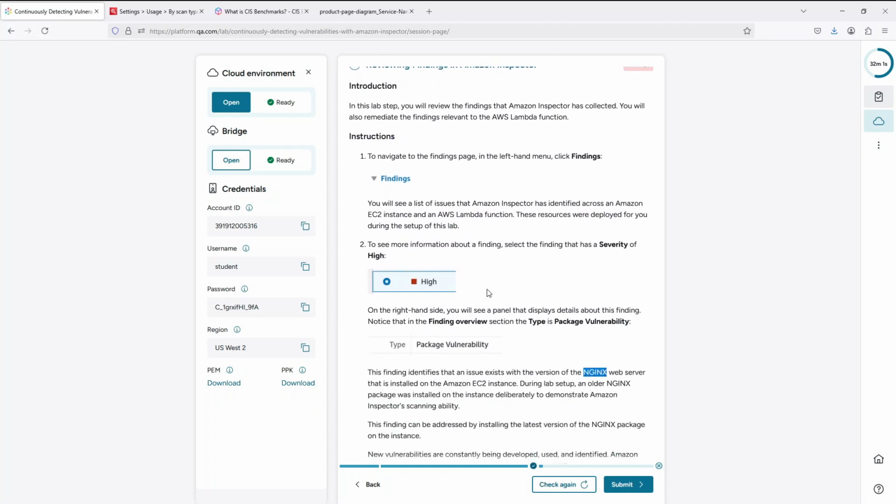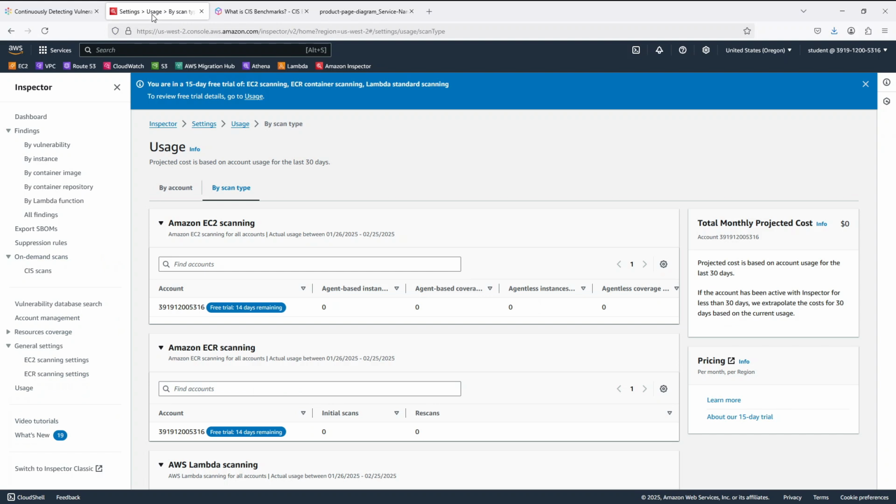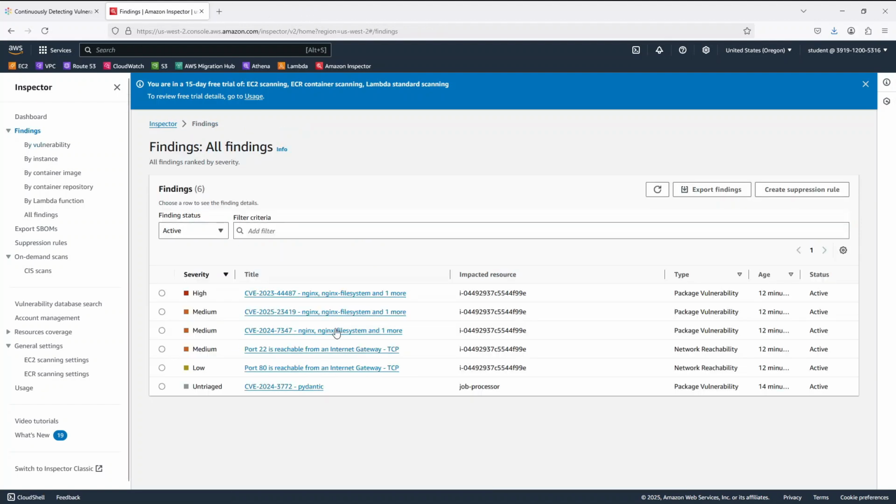Okay, now we have the findings page populated with more findings than we previously saw. So first, the Nginx one of severity high. So this would be it. We see the impacted resource, type package vulnerability, when it was reported, and status. Okay, let's dig into it.